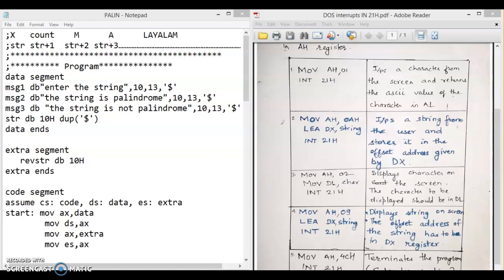Another example is Malayalam. Now here we can declare our string in two ways. Either we can declare it in the main program itself in the data segment, or we can take the string from the user to make the code more interactive. For taking the string from the user, we should know some of the DOS interrupts.